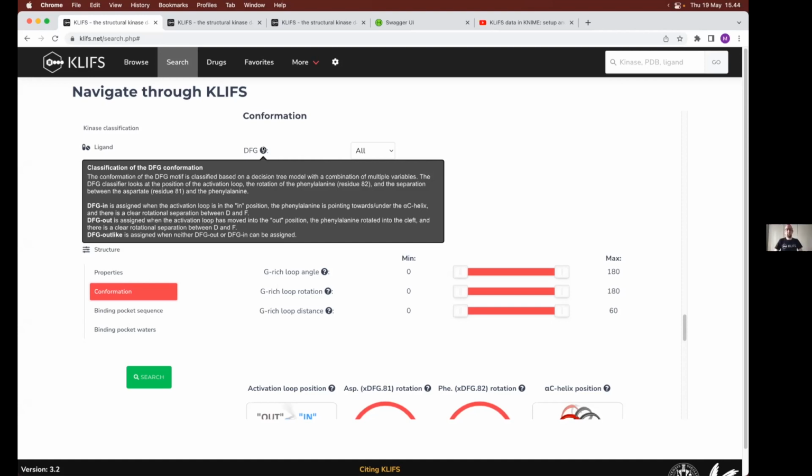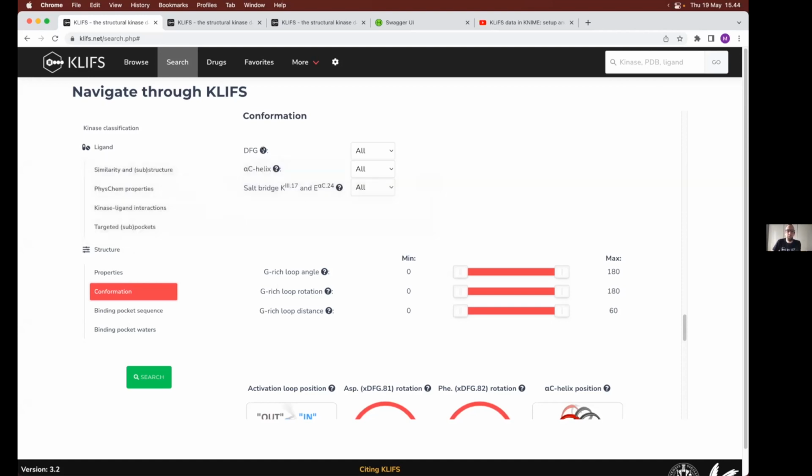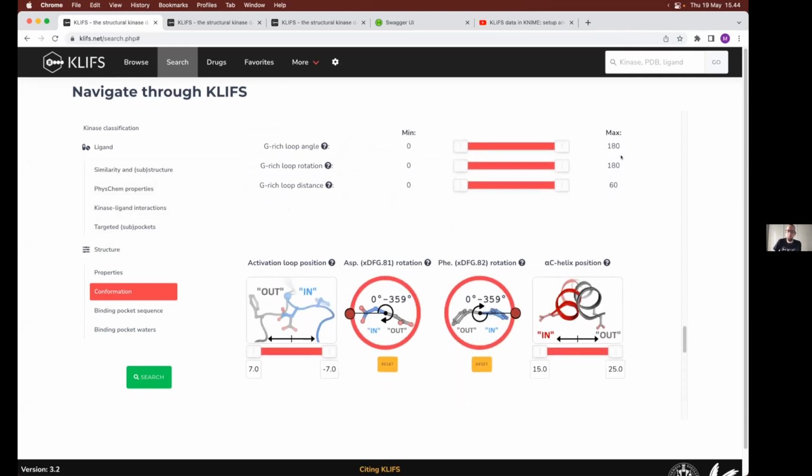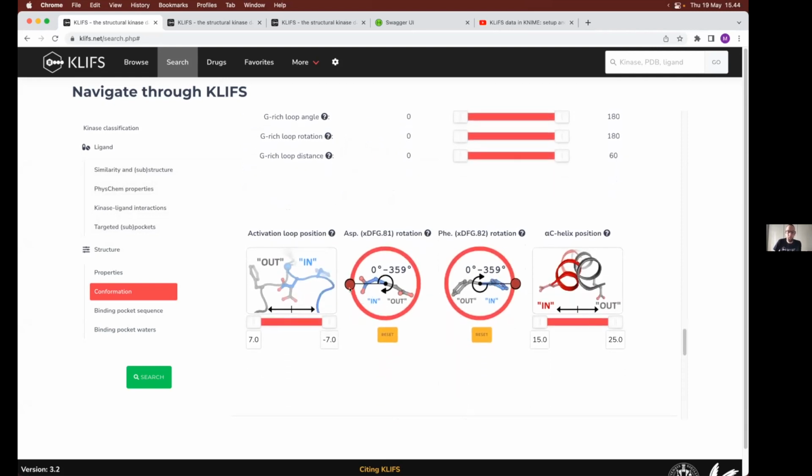The activation loop, of course, I mean. So when you hover here over this question button, you can get more information about this. So if you're only interested in DFG in, out, or out-like structures, you can filter that here. But recently, we've actually added a more powerful function even that you can filter individually on the activation loop distances and also the rotation for the aspartate and the phenylalanine.